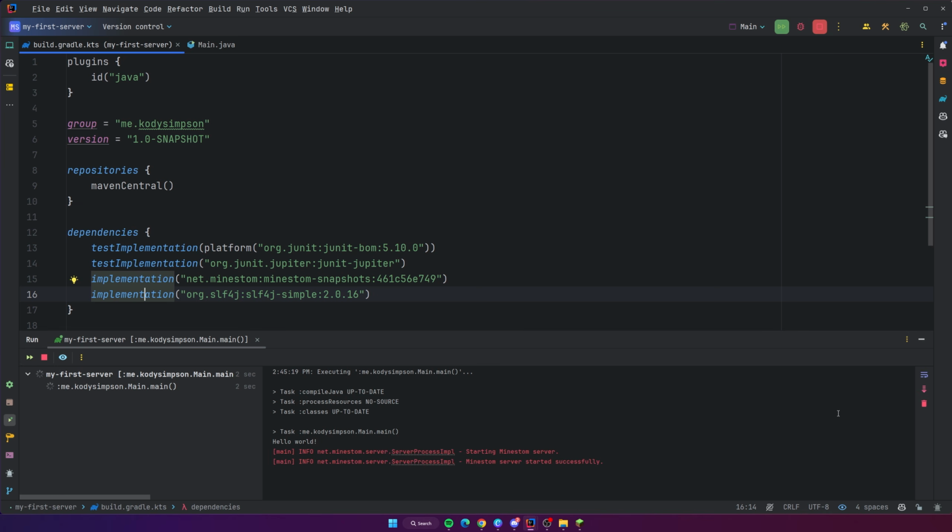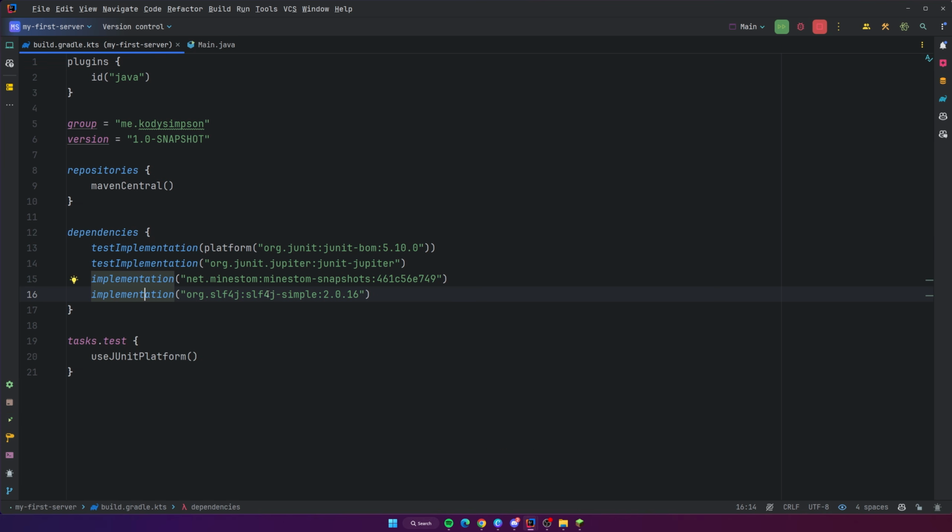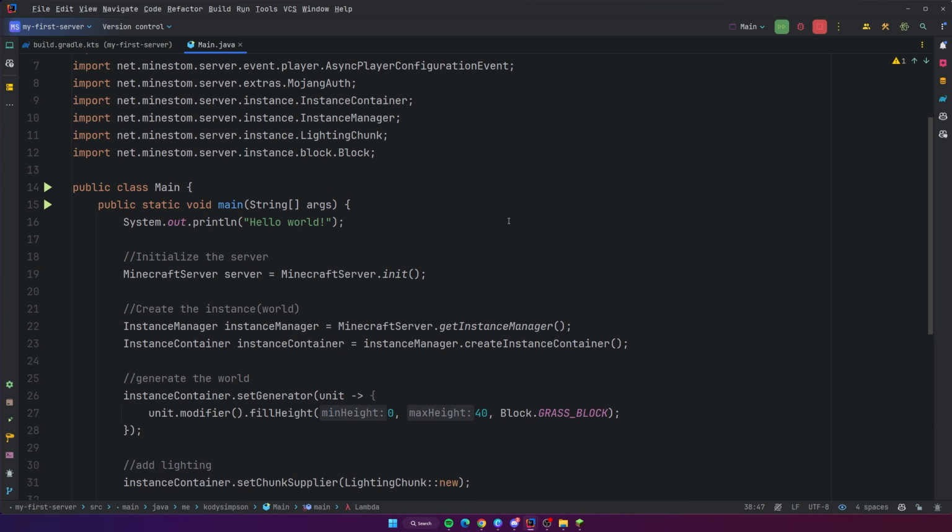We should have logging now. There we go. It says hello world, and then it also says these logging messages here: starting Minecraft server, and Minestom server started successfully. So there we go. That's how you can add simple logging using the SLF4J simple logger, okay? And that's pretty much all I want to show you for this episode, guys. This is how you can create your very first Minestom Minecraft server.